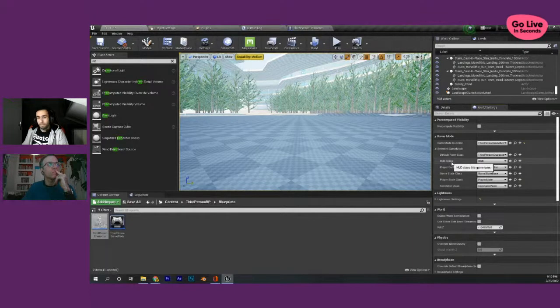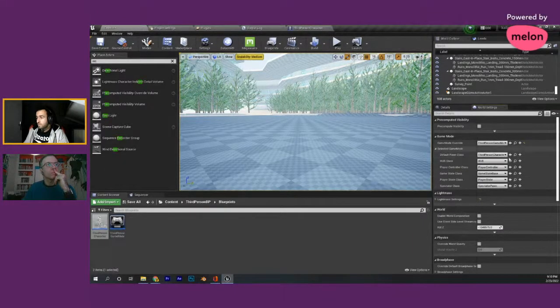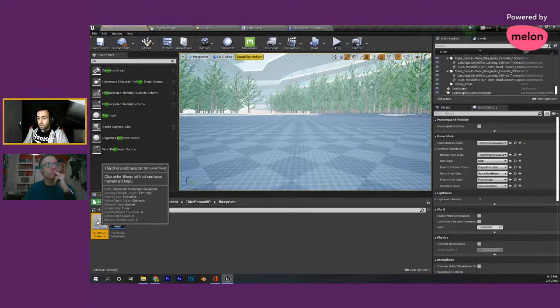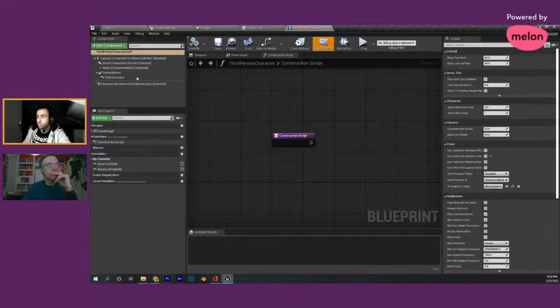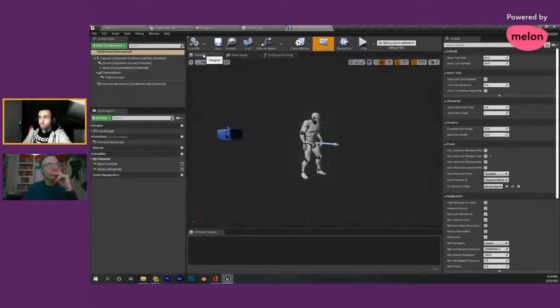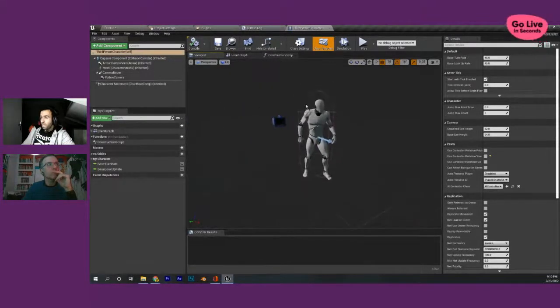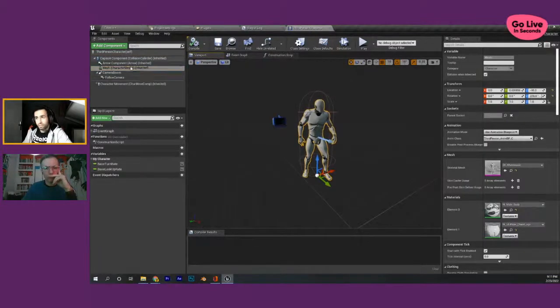So the pawn class is third person character, and if we hit browse to asset, it will direct us to the third person character, which is here. We can double click on it and go through it. Let's go to viewport and see how it contains from. This is the mesh itself.